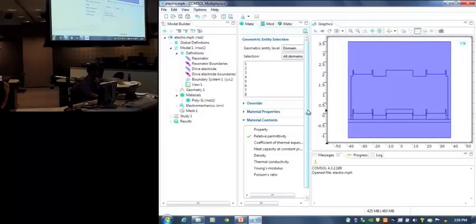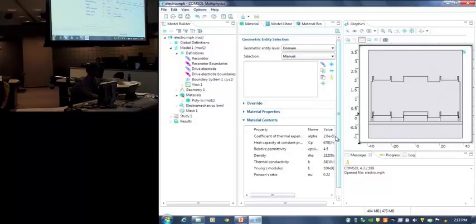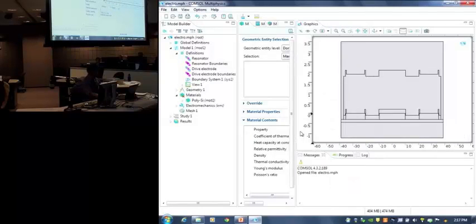By default, it assigns everything as polysilicon, which is not something we would like, so we are going to clear it. And we will select the polysilicon domains. So the polysilicon domains are the resonator domains plus the drive electrode. So you'll select this middle domain here, the other two domains that were associated with the resonator, and the drive electrode domain here. So basically 4 domains, 5, 6, 8, 9. Again, selection is a two-step process, click and then right-click.